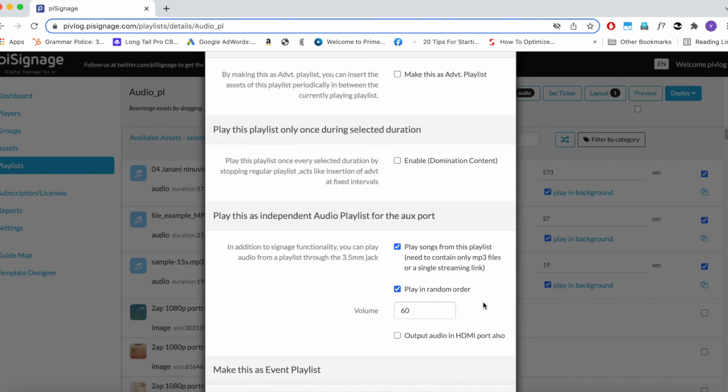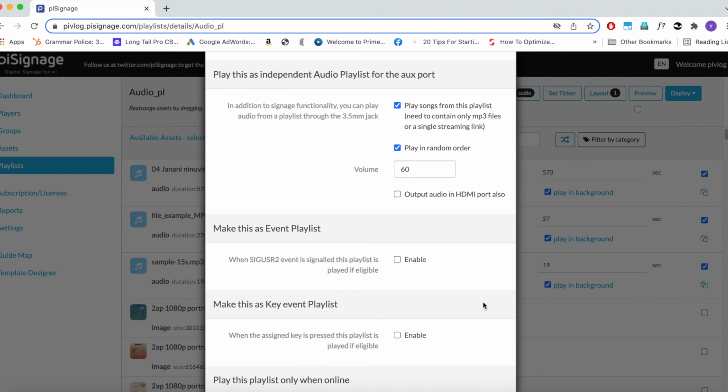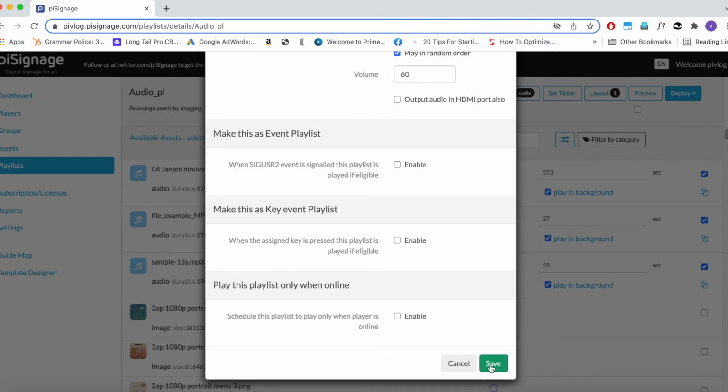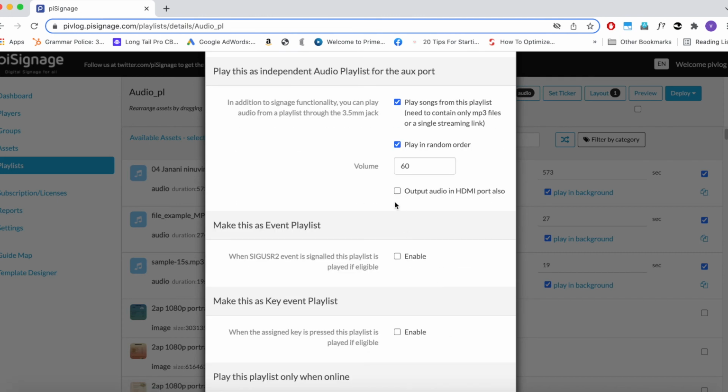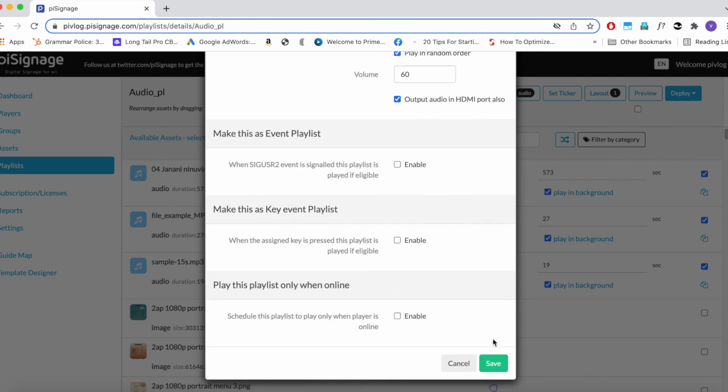Note that if you save the setting as it is and schedule this playlist in combination with the regular playlist, the audio track output will be limited to aux port of the Pi player. But if you want the same audio track to be heard via the screen speaker also, select the option Output Audio in HDMI port. Now, if you save this playlist and schedule it, the audio output will happen via screen speakers along with player aux port output.